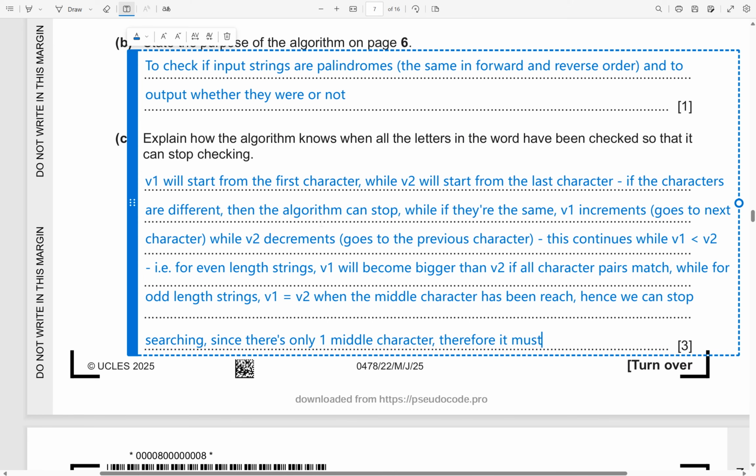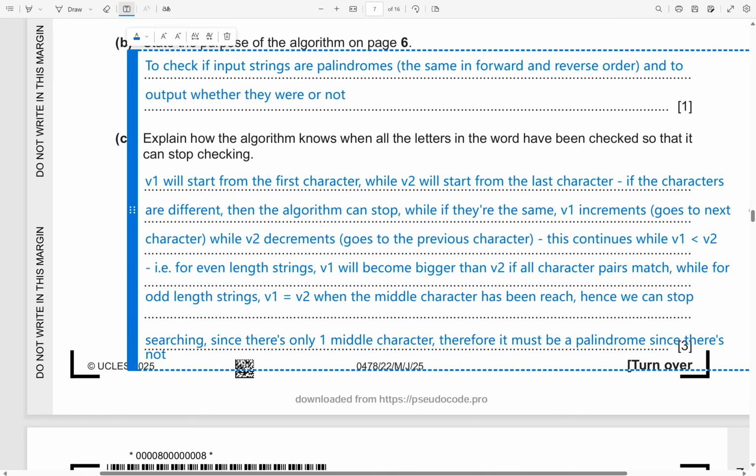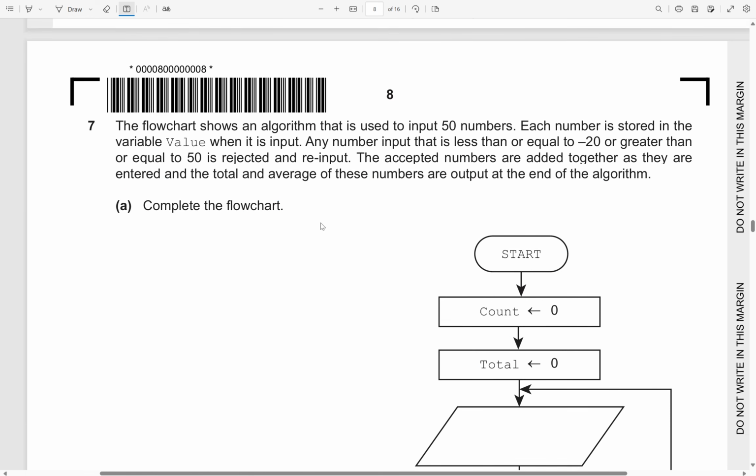Alright, let's say that. Therefore it must be a palindrome, since there's nothing to compare it with. I think that makes sense.